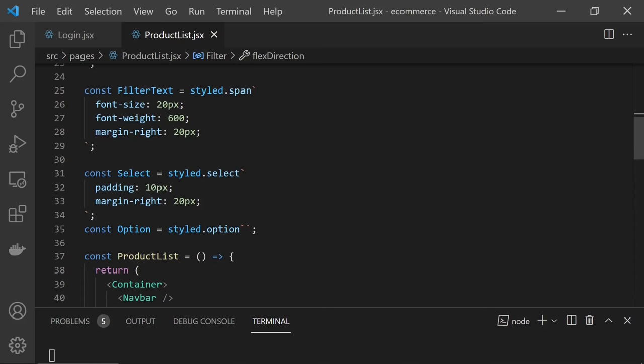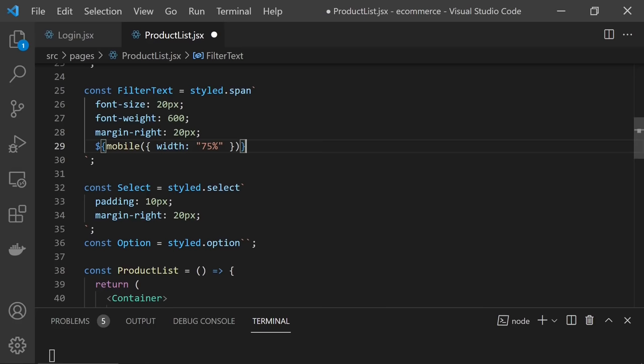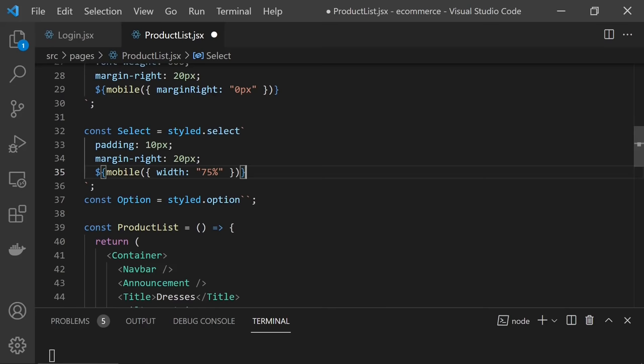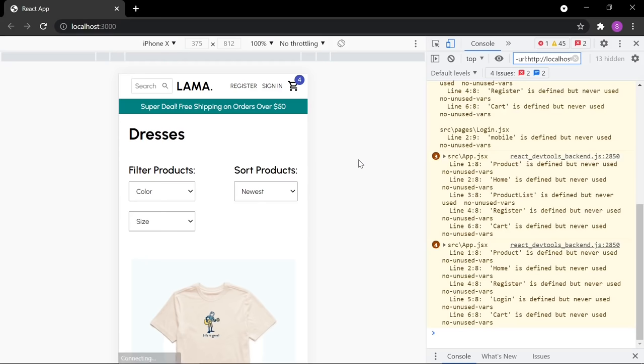For the text, as you can see, there is margin right here. It's gonna be 0. Okay, they are in the same line right now. And what about this select? I'm gonna say margin. We don't need right anymore, but instead we are gonna give top and bottom margin. So I will say 10 pixels and 0 pixels. Okay, nice. Perfect. So let's go to the product page.